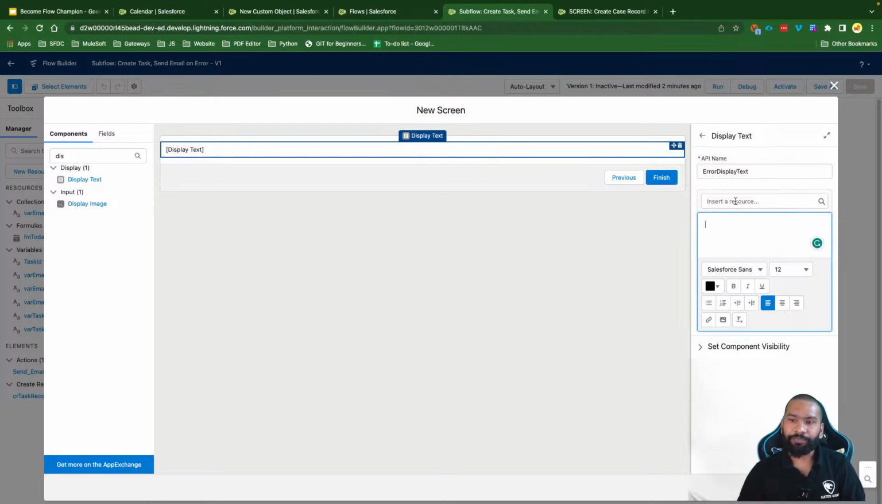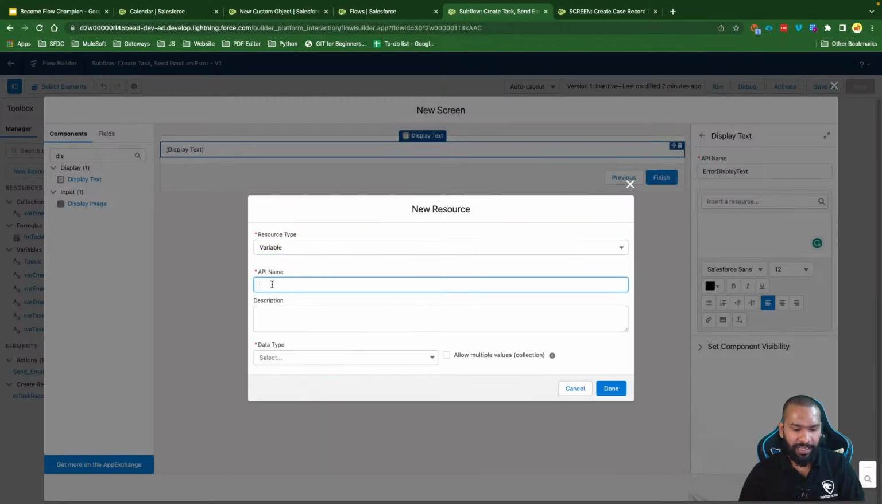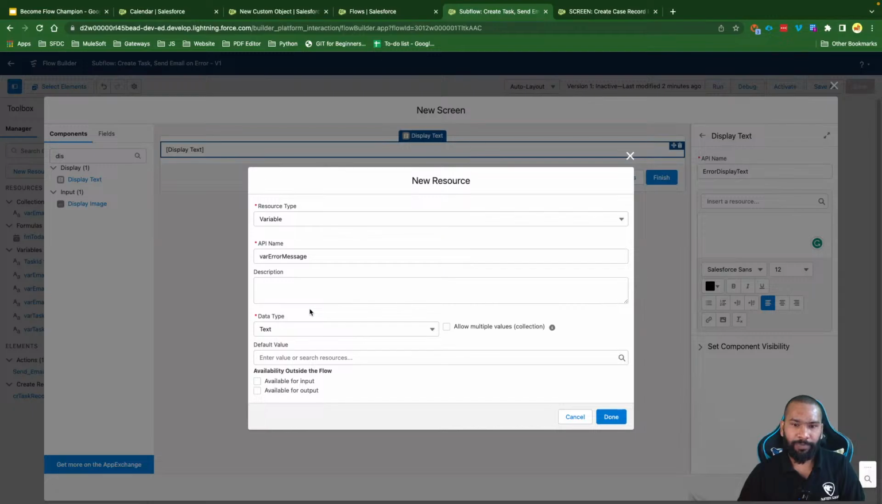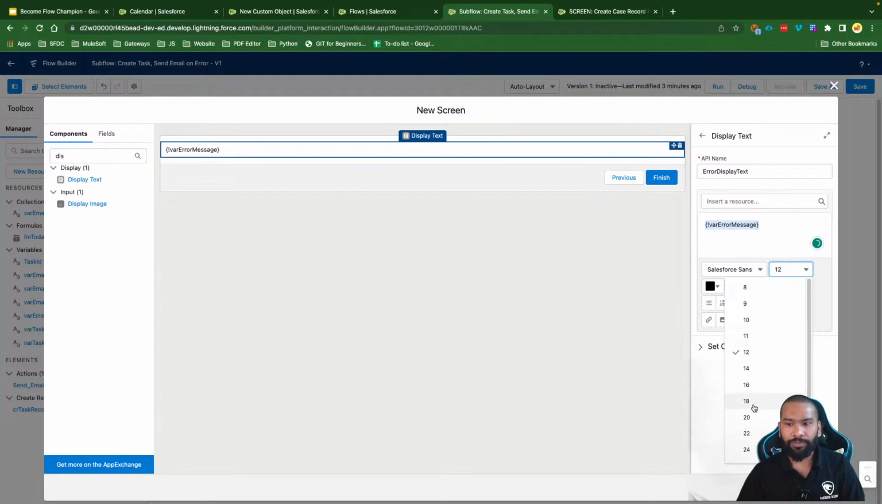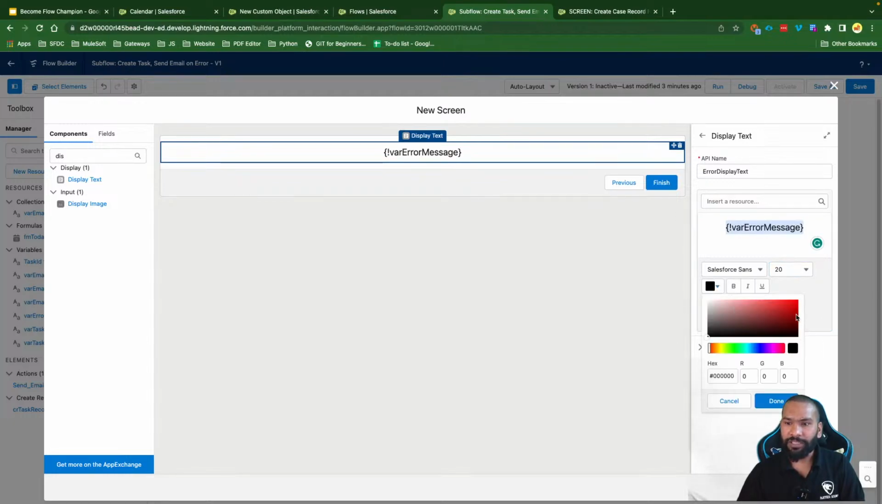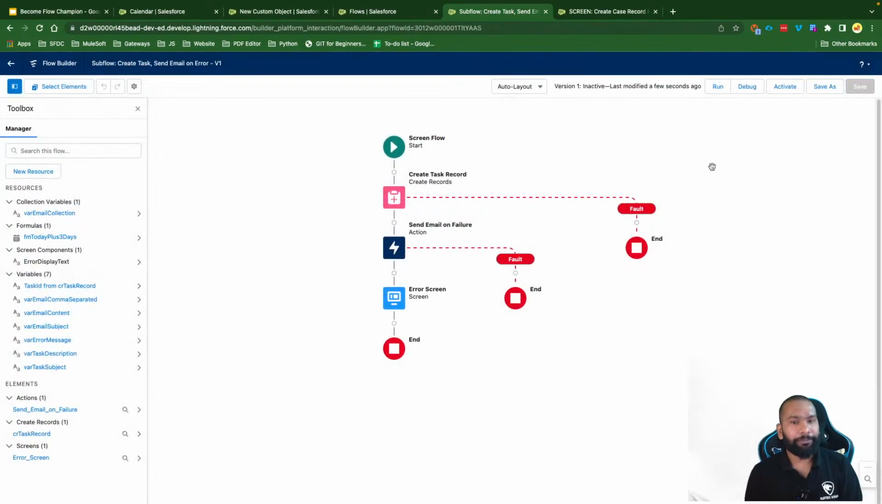Okay. So we will again click on insert a resource, click on new resource, create a variable and say this time we'll say error message and create a data type as text. Okay, available for input, click on done, and as usual I'm going to do some formatting, especially the color part. Okay, and click on done. Your subflow is ready. Now all these three steps that you're trying to perform, your subflow is ready. You're creating a record, you're sending the failure email, you're displaying the error.